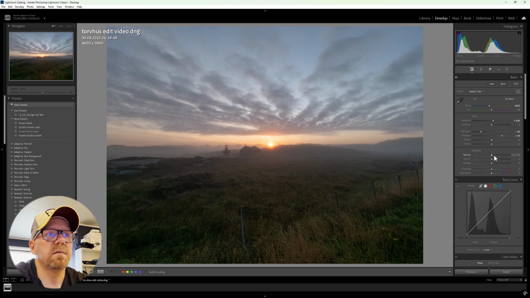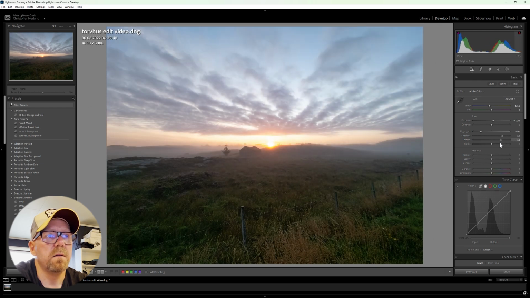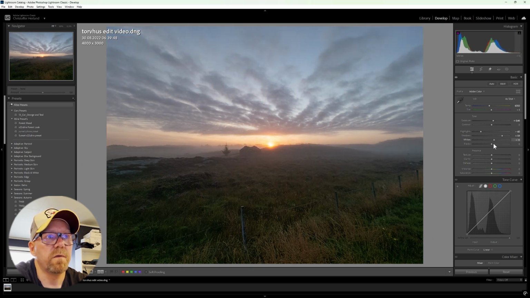Okay, the next thing we're gonna do is check the whites, see if we can get some effect there. The same here, it affects the whites, the sun and the sky gets blown out. So we're gonna find a nice area but still preserve the orange colors. I think we're gonna stay there.